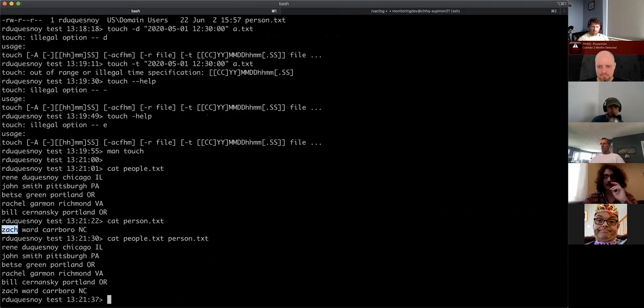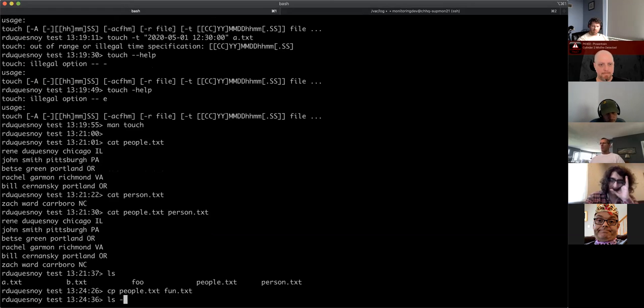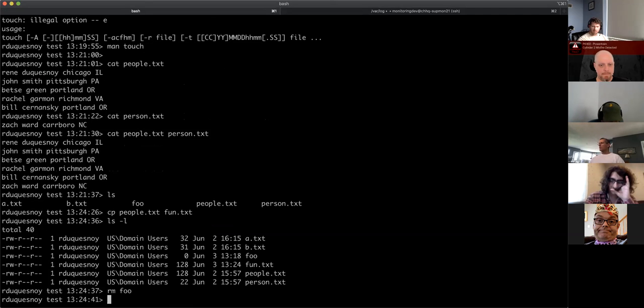Next thing we're going to talk about is copying a file. So, cp, pretty simple. cp people, and we're going to copy it to fun.txt. So we have people, we have fun. Let's remove foo. Basically, the same thing is in people as in fun. You see the same size. The timestamp did change to when it was created, which is just now.